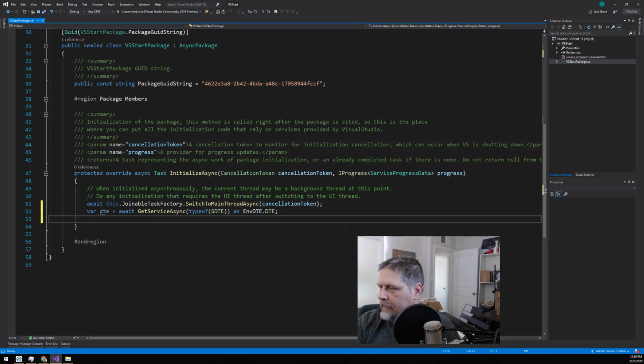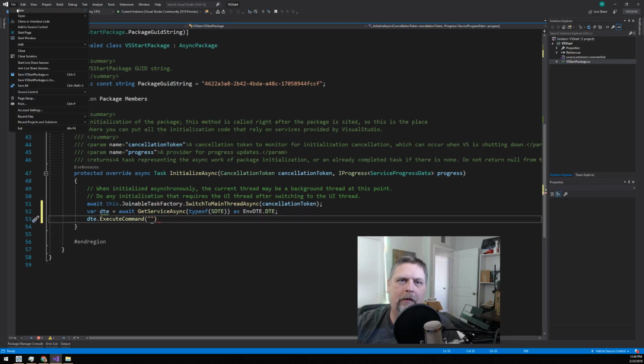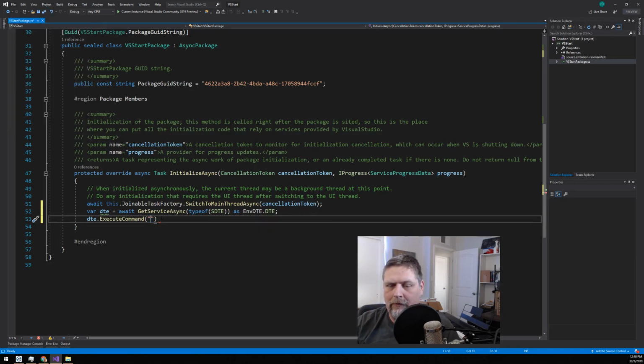So let's just say we want to execute a command. What command? We've got everything we need now to do exactly what we want to do, which is launch that stupid start page. That's all we needed, just that one line of code after synchronizing with the thread: dte.ExecuteCommand. And what command? It happens to be really simple. Remember, we put this menu item in here, and we found it in the File menu's available commands. That's going to be File.StartPage, and it's that simple.